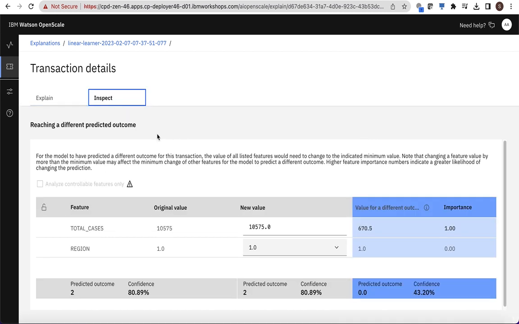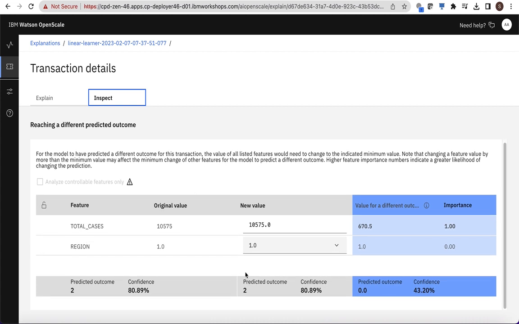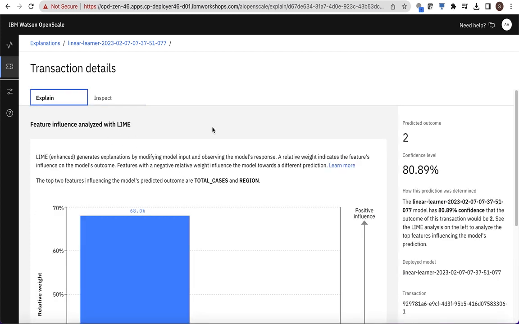And if we click on the inspect tab, we will see the original value and what the feature names and the predicted outcome are. We can change the new value to say 0, and then click on score new values to understand how the prediction would change for a different set of values, right? So for 2 and this number of cases, the predicted outcome has changed to 1. So this is how we can understand the explainability metric, which we have configured using the notebooks run through Cloud Pak for Data Console.